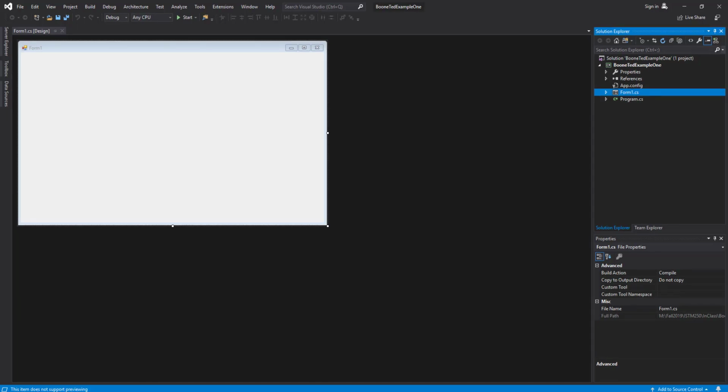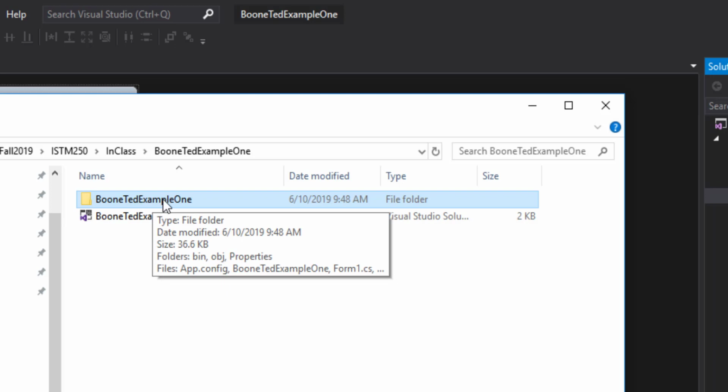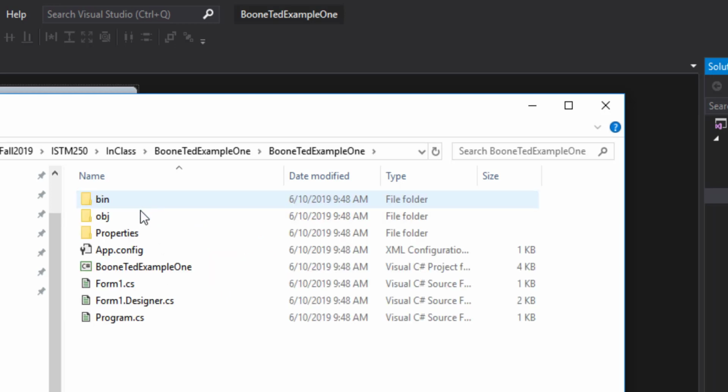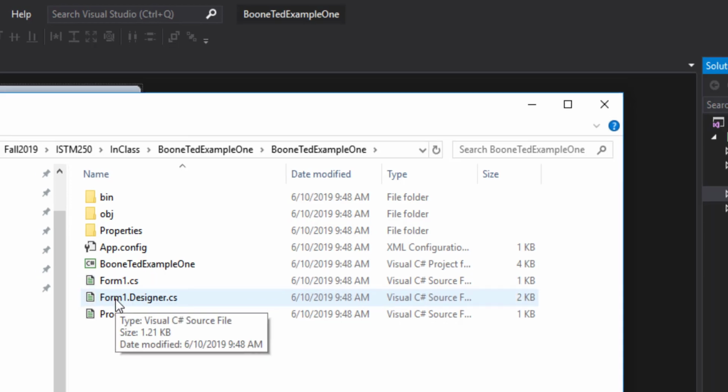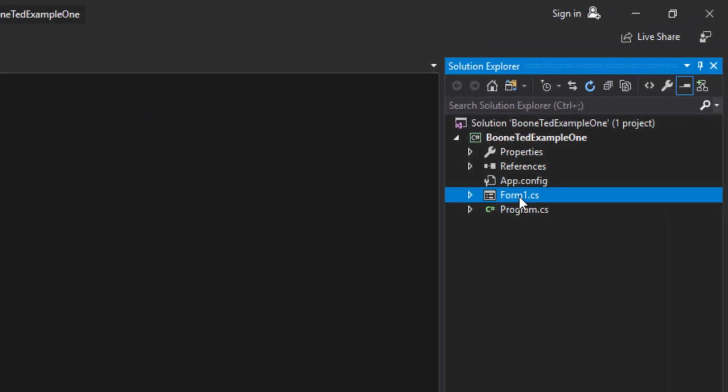If you actually went to a Windows Explorer and looked inside the working folder of your solution, you would see form1.cs and form1.designer.cs. These are the 2 files behind the scenes that Visual Studio uses to manipulate the visual interface that you are manipulating inside Visual Studio. And we won't typically manipulate these files directly inside the Windows Explorer, but over in Visual Studio, we can rename that file and the corresponding designer file as a consequence.